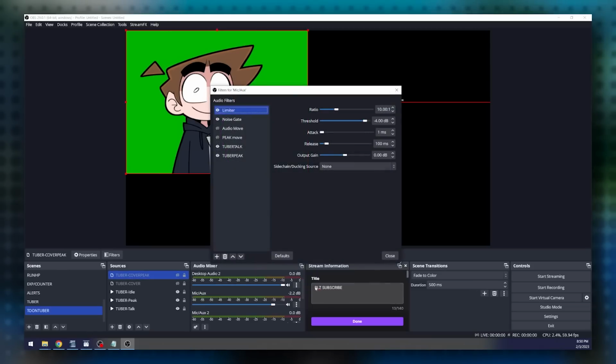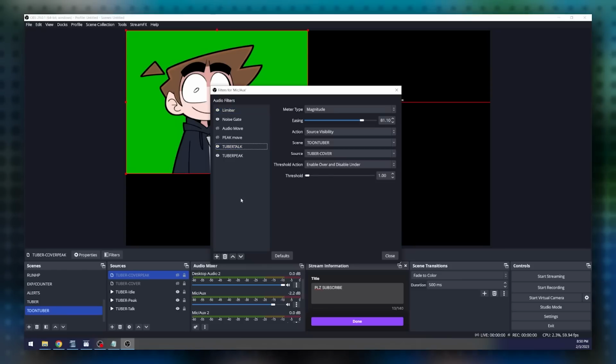With all of that set, you'll want to add an audio move filter to your mic. You'll need to mess with the settings yourself to fit your mic, but you'll at the very least want to set it to magnitude, source visibility, enable over and disable under, while having the source be the talk and peak mirrors. You'll want 2 of these, one for normal talking and one for peak audio, with the peak filter having a much stricter trigger to only allow loud audio to activate it.